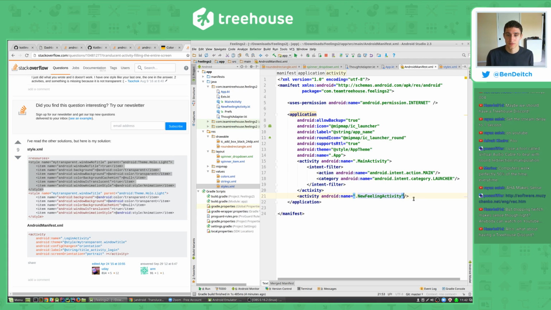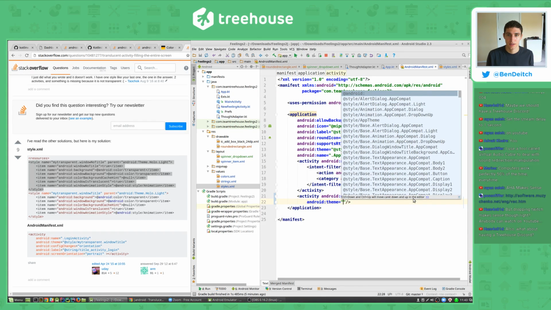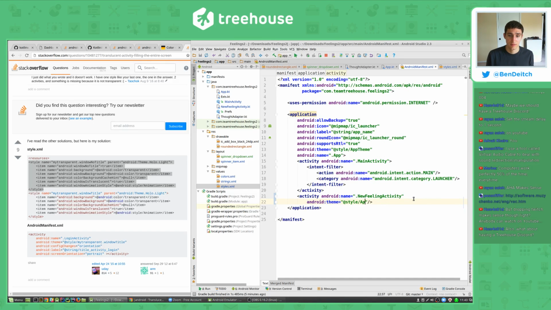And then let's set this one's theme in the manifest. So we're going to need to add a little room in here. We're going to do theme as at style, and it's not app theme, it's whatever I just called that, transparent. And let's see what that does.